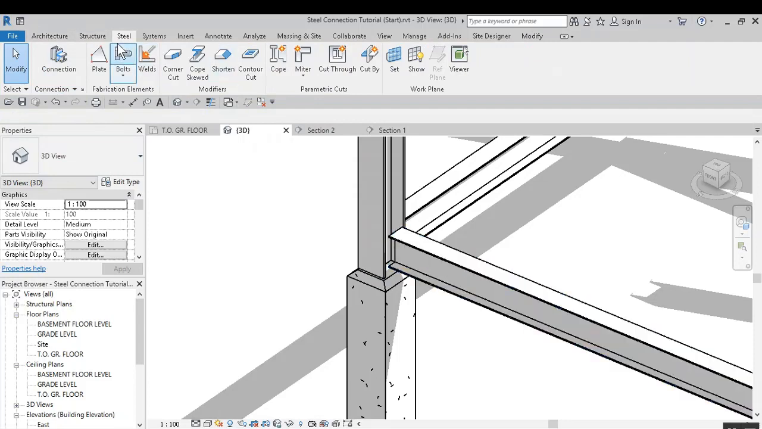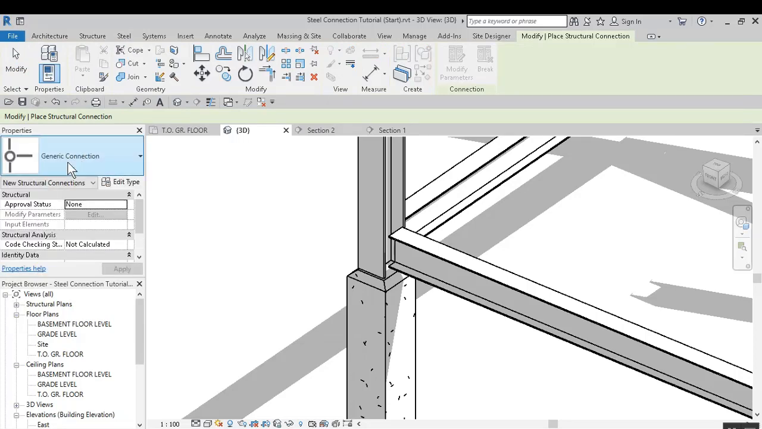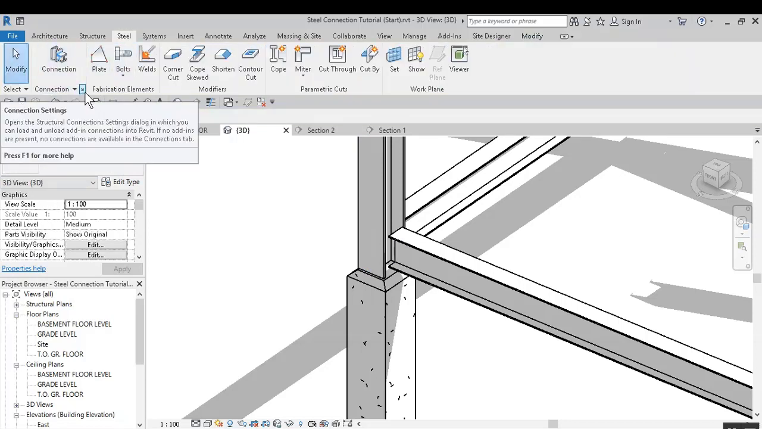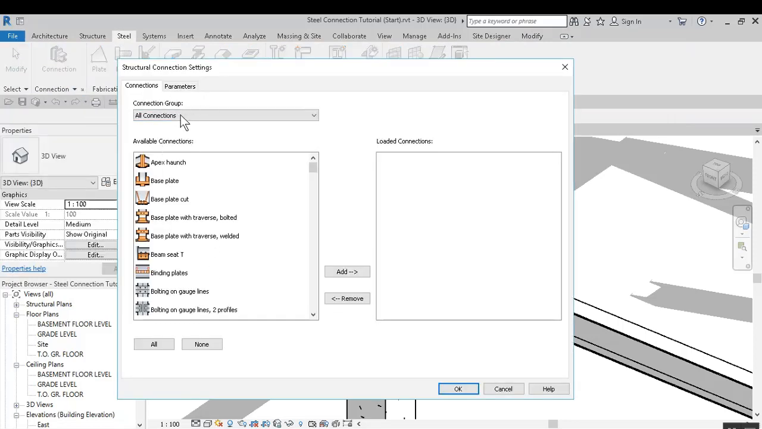To get to the steel connection, you go to the steel tab and you see Structure Connection. You can click on that, but by default, there's only a generic connection family type here. That wouldn't help our situation. So, modify, come out of that. This down arrow goes into the connection settings. You click on that, and you should see the available connections that you can add to the project.